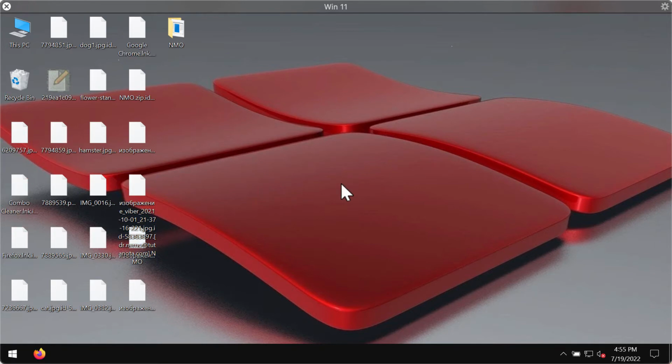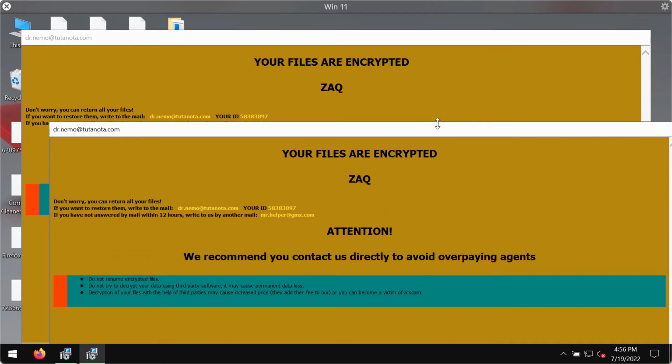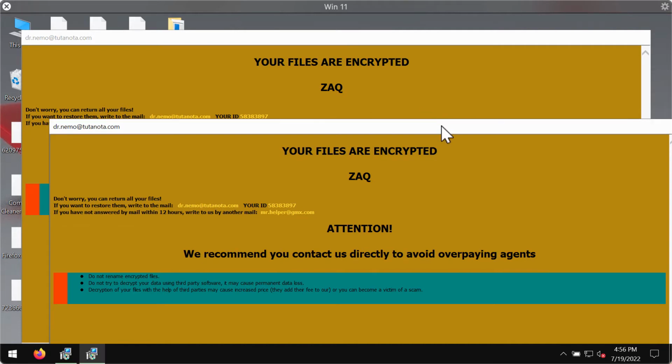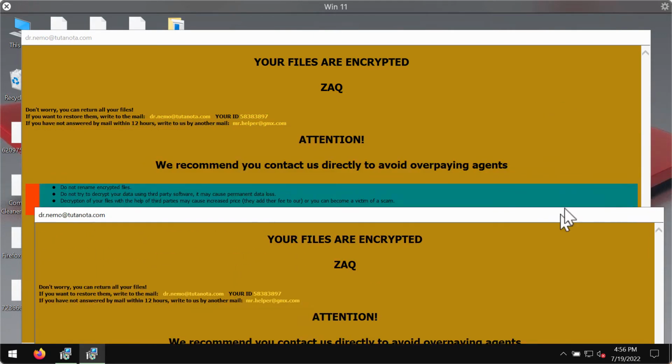So after executing a sample of NMO ransomware on this test computer, it encrypted files and altered their file names. The original titles were appended with a unique ID, the cyber criminal's email address, and finally this NMO extension. So we see this pop-up window mentioning that the files are encrypted. The ransomware demands from its victims to pay the ransom and to contact the developers using two email addresses provided.